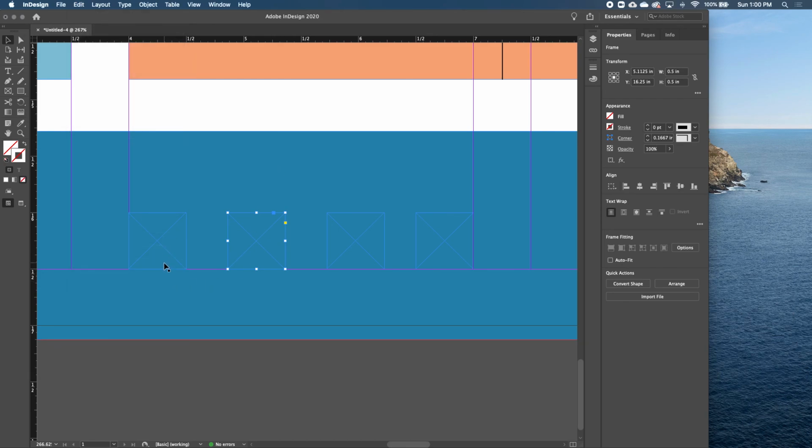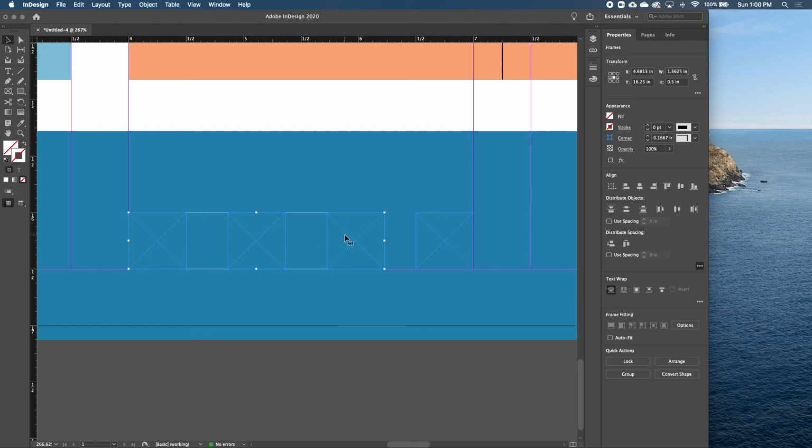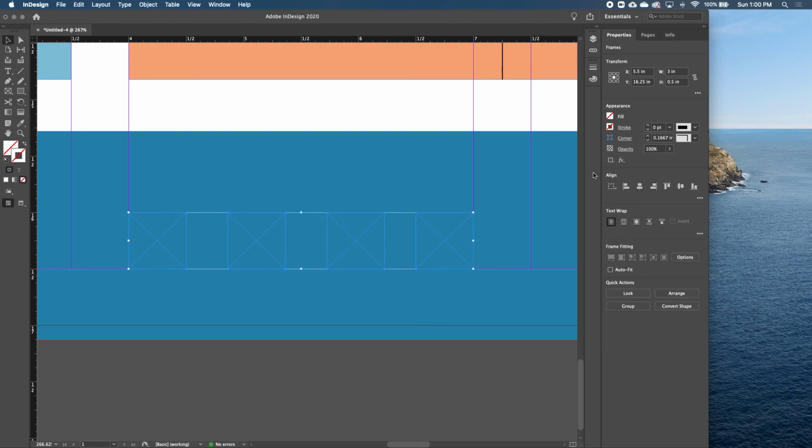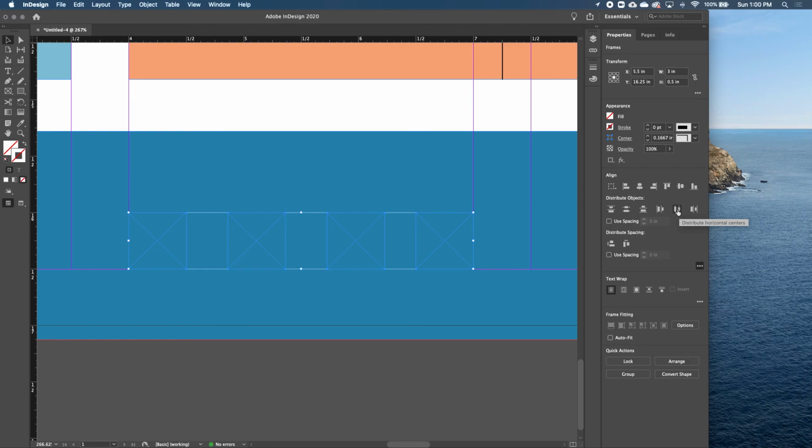So next, holding the Shift key, we are going to select all 4 boxes. Remember that Align tool on the right hand side. There's 3 little dots for more options. We're selecting the Distribute Horizontal Centers. And this moves them so we have equal distance between all 4.